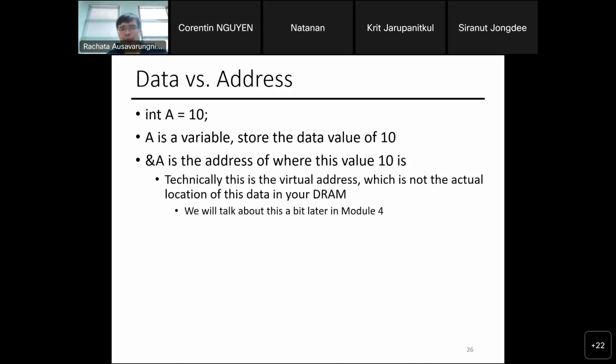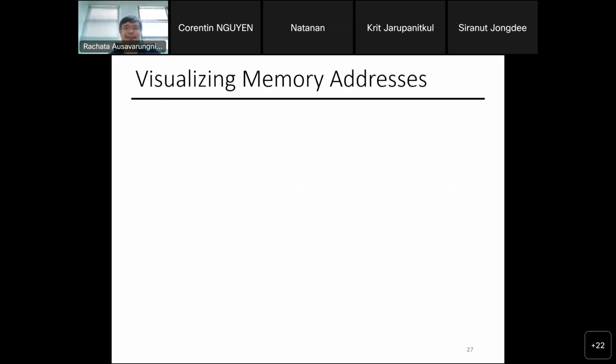So technically, this is a virtual address. We're not going to talk about it until module 4. It's not the actual location of your data. You need the physical address for that. We will not talk about it yet. But ampersand A will give you an address for this guy, right? And let's visualize this, right?